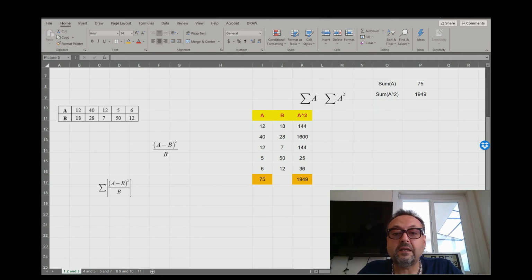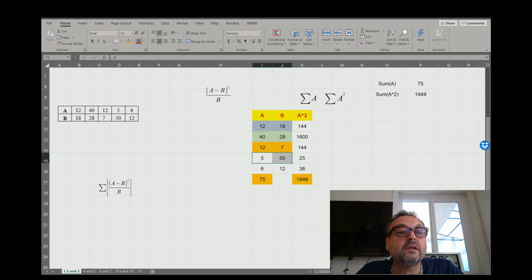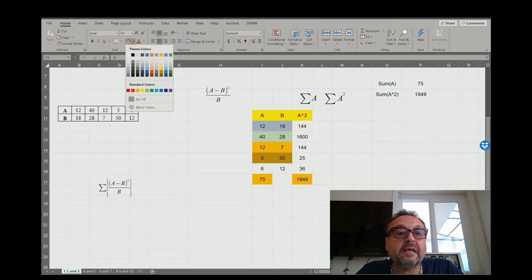The next thing I need to do is to create a minus b squared over b. Now for this, there's not going to be a single answer like these two. For this one, I'm going to have to do this to each pair, and I'm going to color each pair with different colors so you could realize that you need to do what I'm asking you to do to each different pair, and you're going to get that many answers.